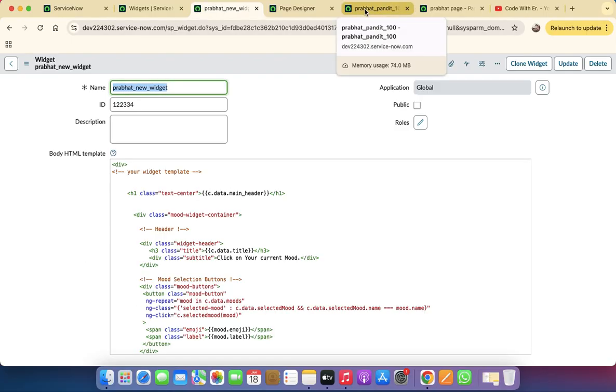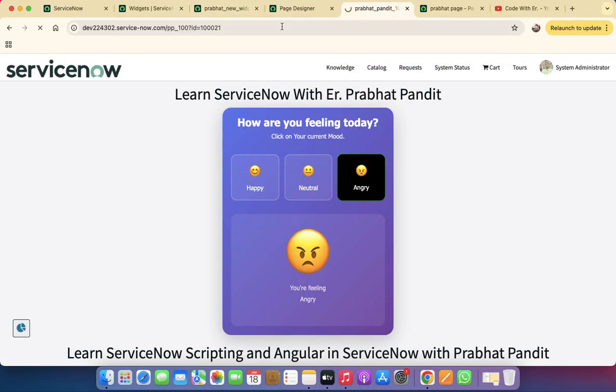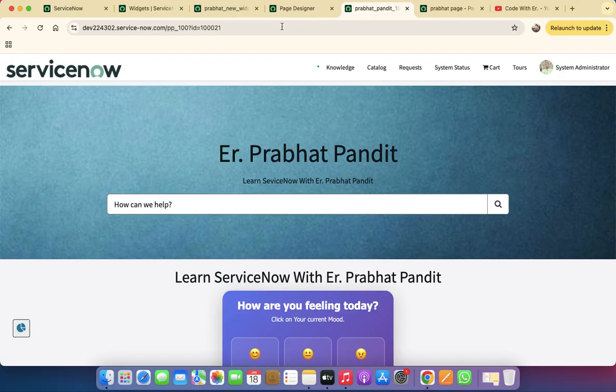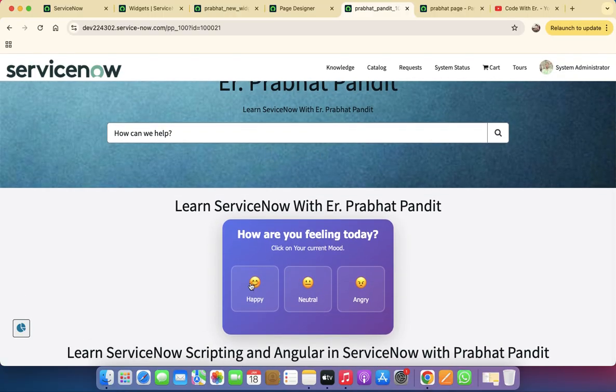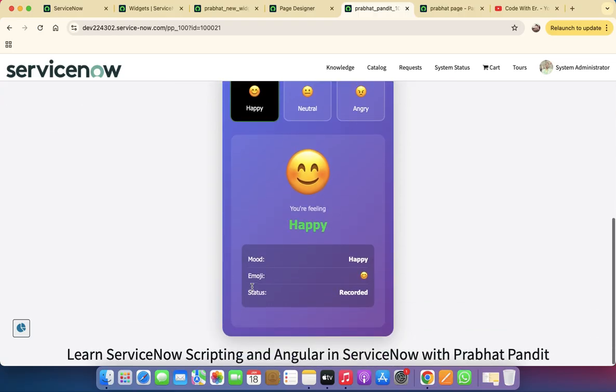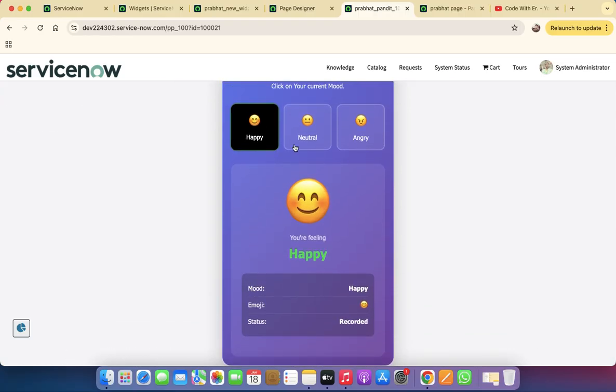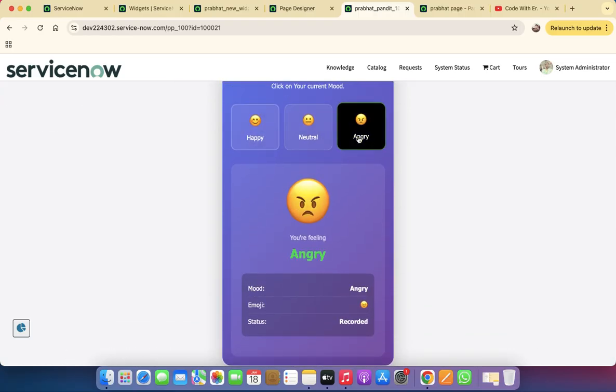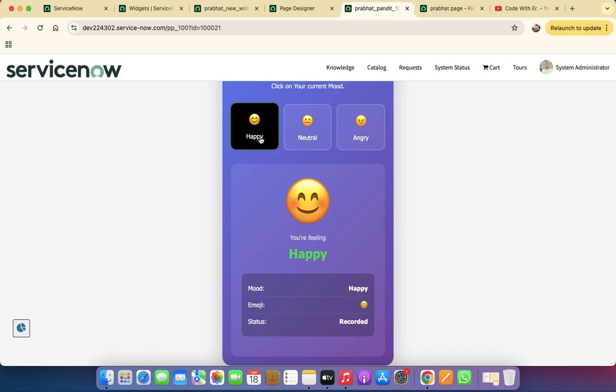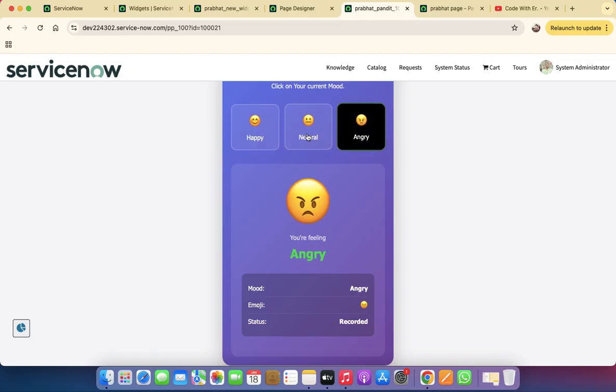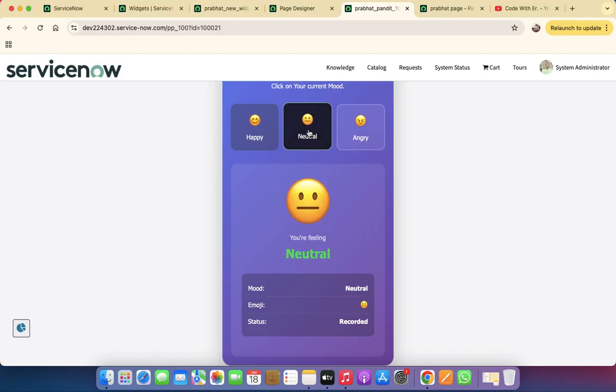So come here and now refresh this page, and now click on the happy button. See, boom guys, we can see here this is doing great guys. See, this is doing great.